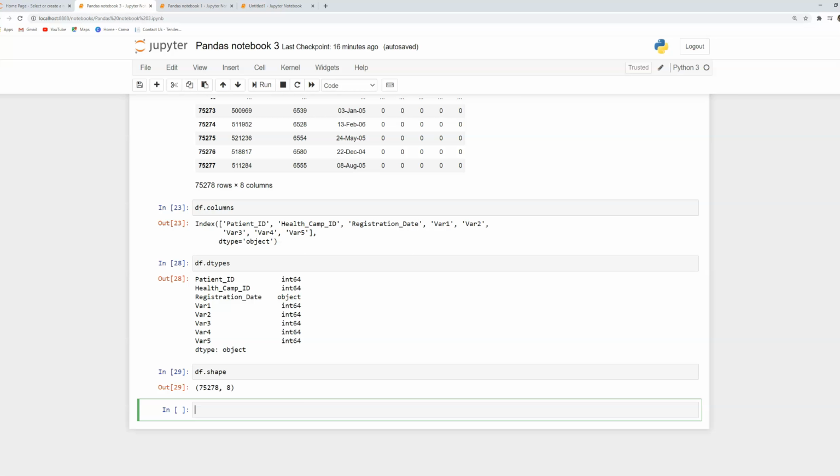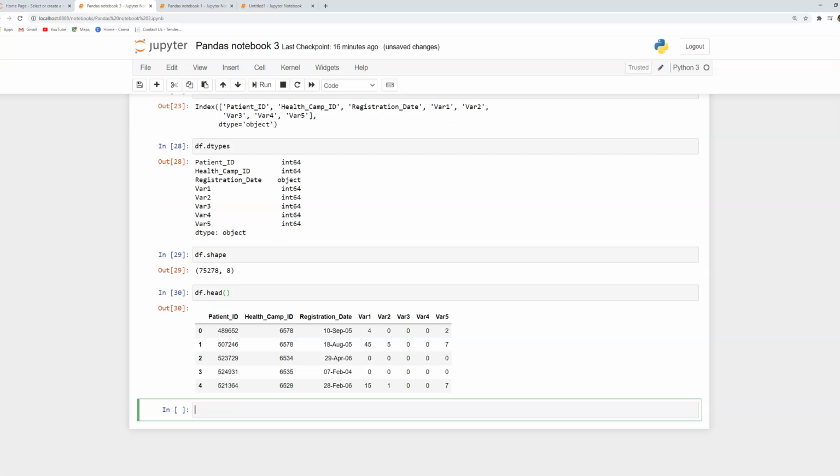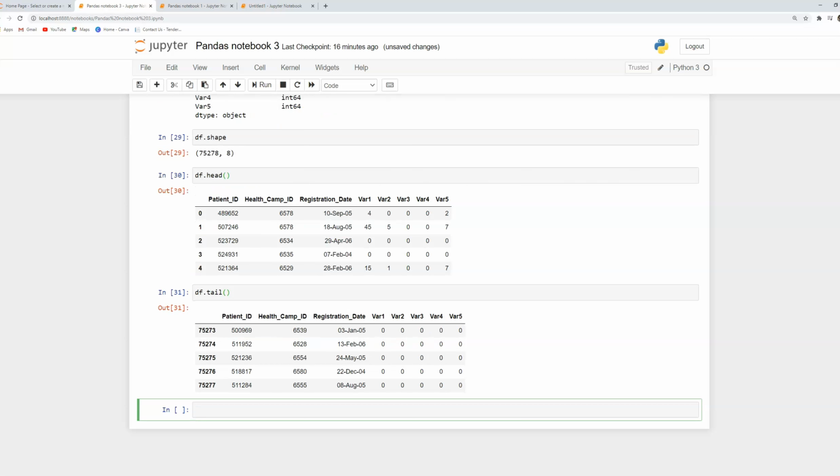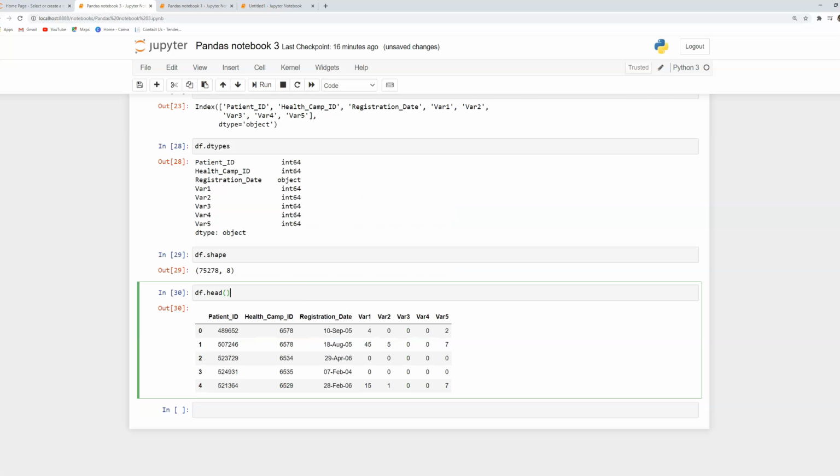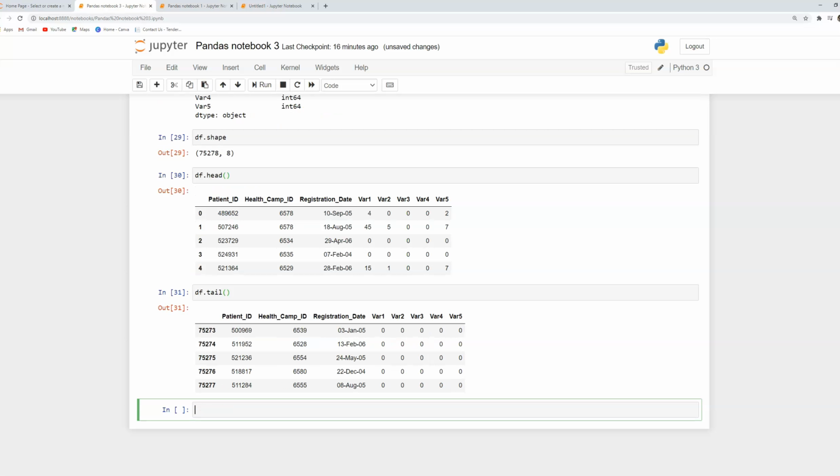If you want to see the first 5 rows of the dataset, you just have to type df.head, and it will show you the first 5 rows of the dataset. In the same way, df.tail will give you the last 5 rows of the dataset.